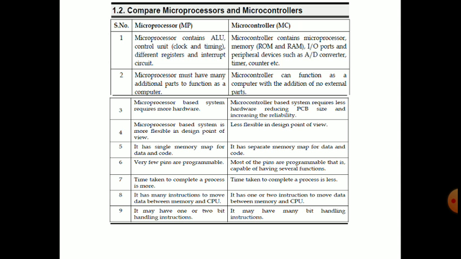A microcontroller can function as a computer with the addition of no external parts. So it is itself a simplified version of a microcomputer. It is the advanced version of the microprocessor, generally referred to as a microcontroller. It does not need any external sources or things to function. Microprocessor based systems require more hardware, and microcontroller based systems require less hardware, reducing PCB size and increasing reliability.